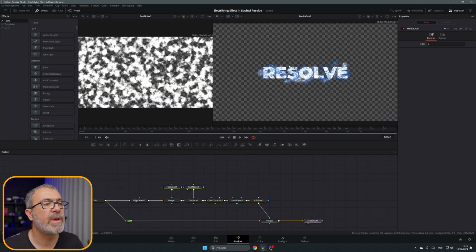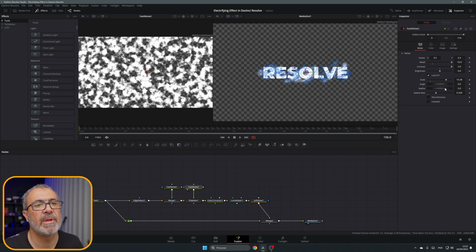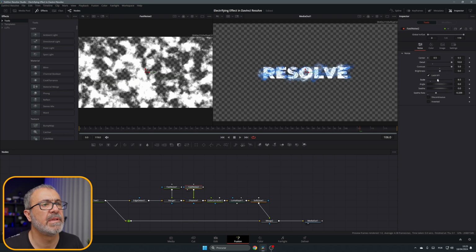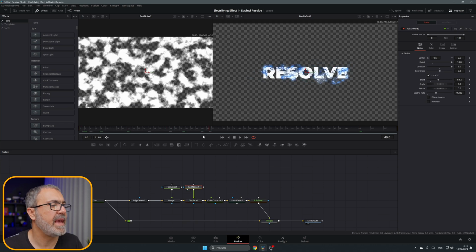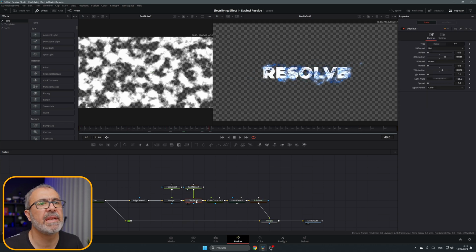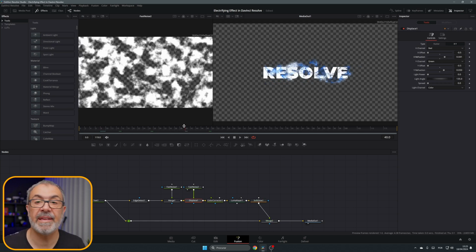Of course, you can adjust everything in the displace and in the fast noise. For example, I'm going to scale this a little bit down so the effect changes, and of course you can come to the displace and adjust both at the same level, so you can adjust everything. So this is how you can do it with text.